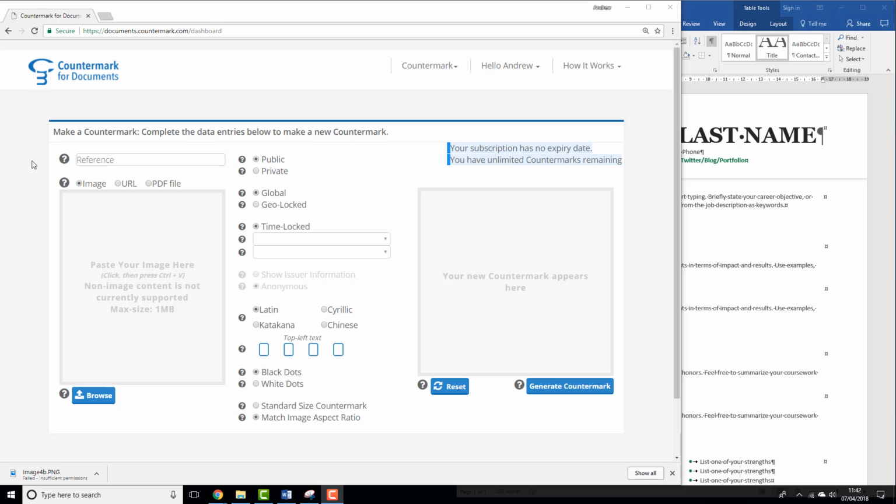This tutorial covers the basics of copying and pasting a countermark into another application. In this case, it'll be a Word document. You might want to use a countermark in a Word document to hide sensitive information. This can allow you to anonymize data and documents containing that data, while those with the appropriate permissions still have access to that data via the countermark.